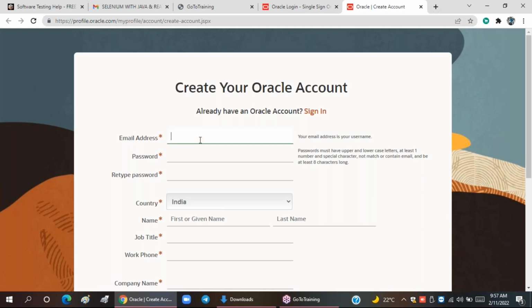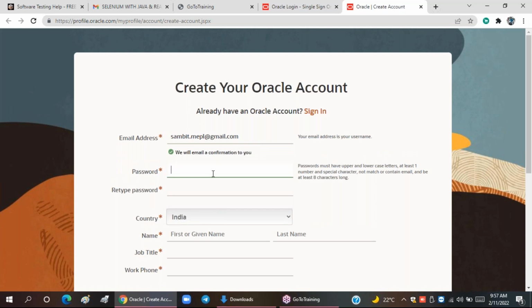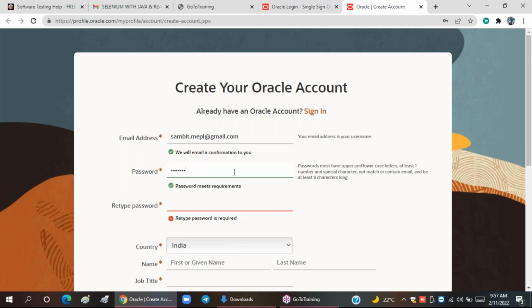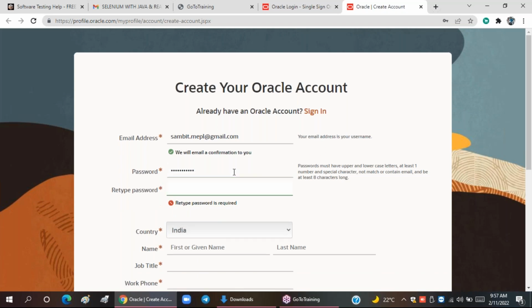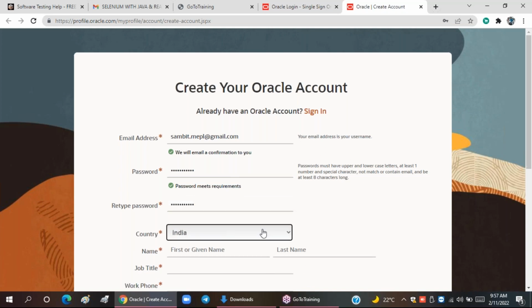Now all the star marks are the mandatory fields which need to be filled here. Please provide your working email address and the password to log in to your Oracle. The password must have at least 8 characters, and must include uppercase and lowercase letters, at least one number and one special character. And the password should not be the same as the email. Make sure it is a minimum of 8 characters.